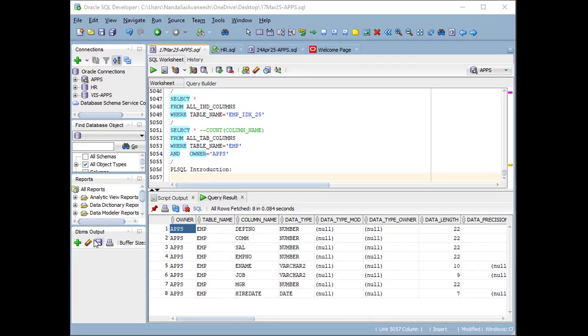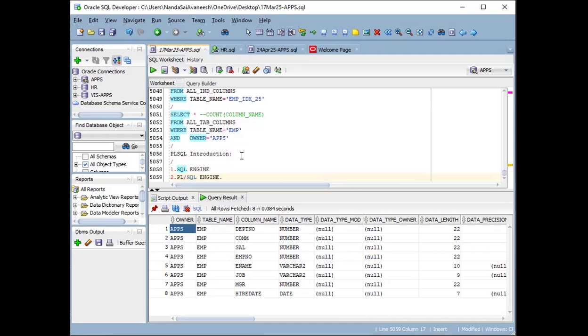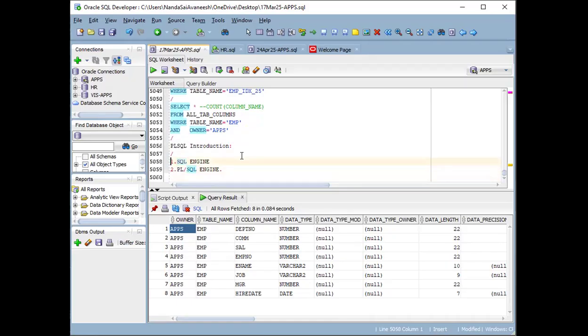PL/SQL is a block structure programming language which has the SQL engine and the PL/SQL engine. In PL/SQL we have two engines: the SQL engine and the PL/SQL engine. In the SQL engine, all the SQL statements are passed to this engine, executed, and returned to the PL/SQL block. Same way, all the PL/SQL code is executed in the PL/SQL engine and returned.